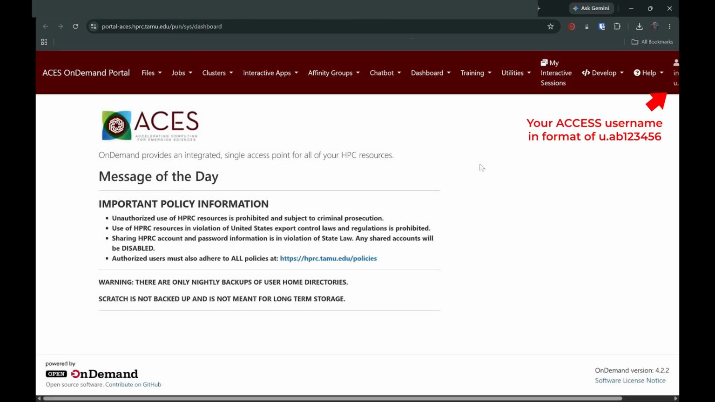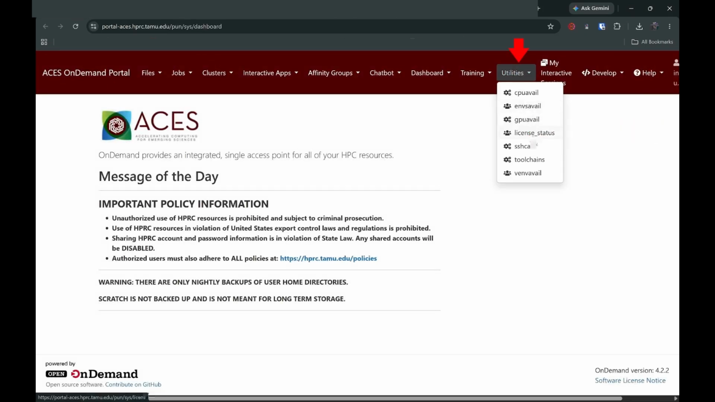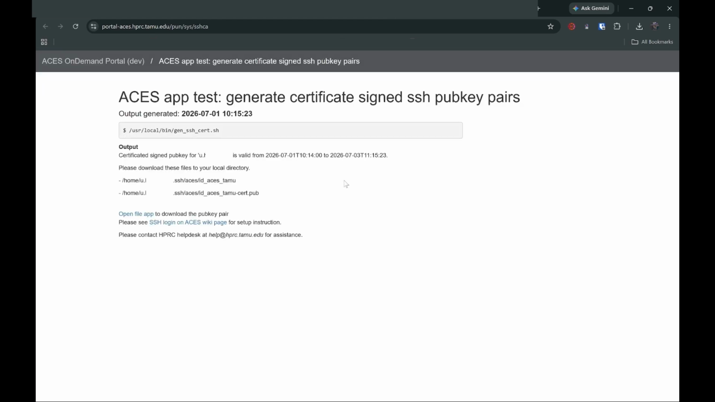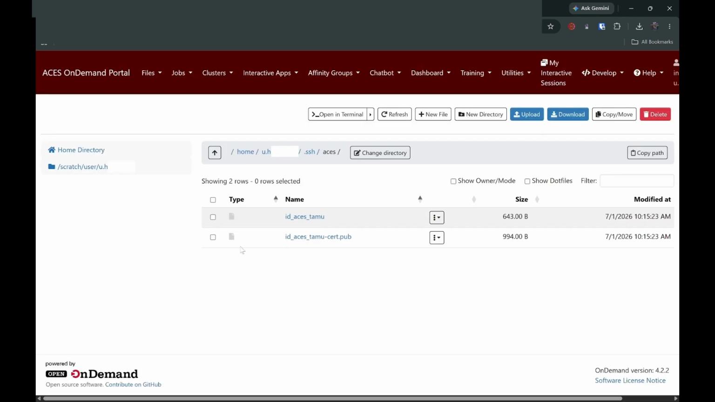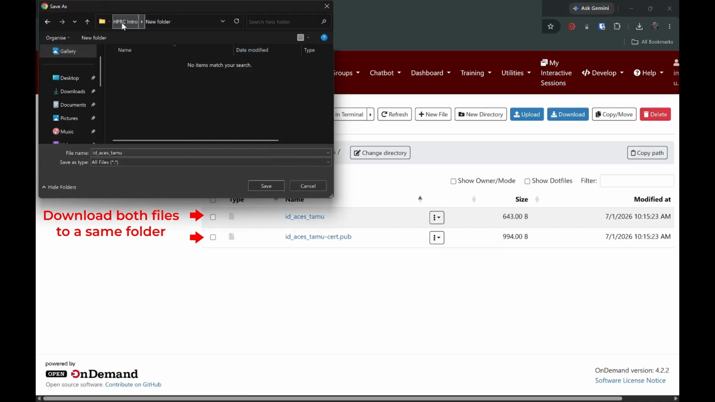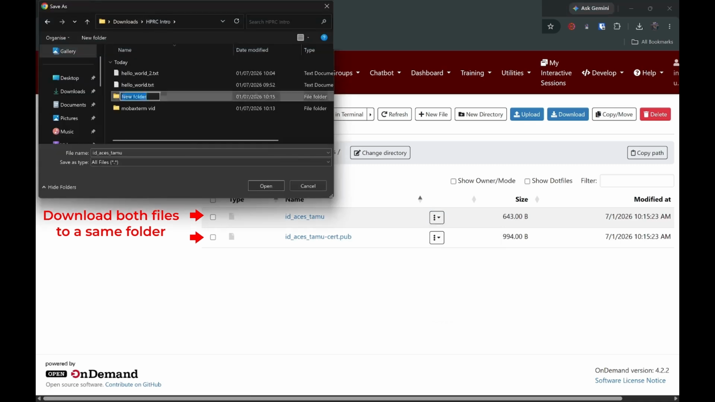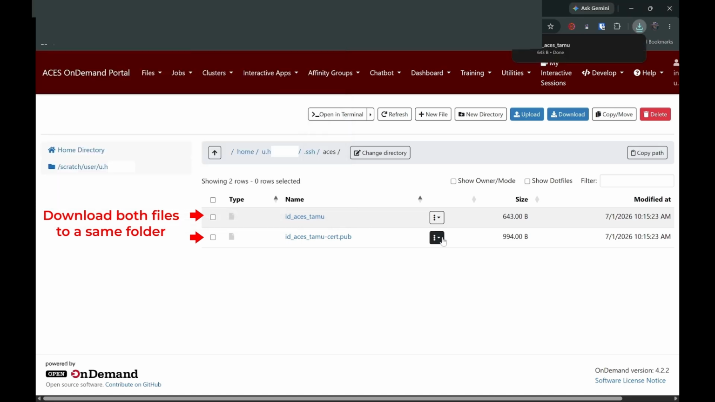On the top navigation bar, click on Utilities drop-down menu and select SSHCA. This will automatically run a script to generate your key pair. Click Open File App on the page. You will need to download both of the following files to a non-safe folder on your local Windows machine. The files are id_ACES_TAMU, which is your private key, and id_ACES_TAMU-cert.pub, which is your public certificate. Remember to keep both of these files in the exact same local folder and remember the path.